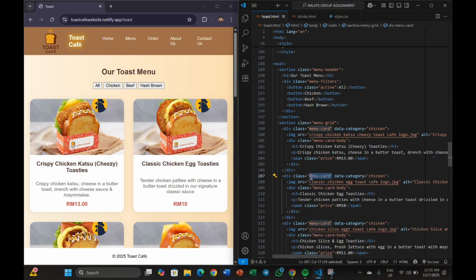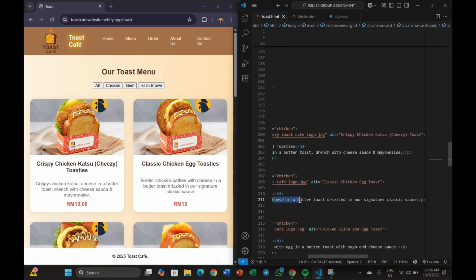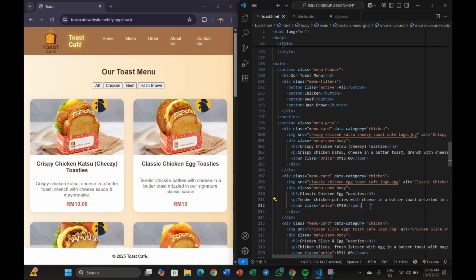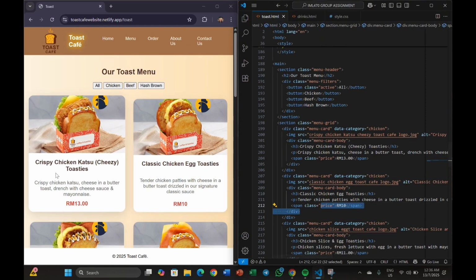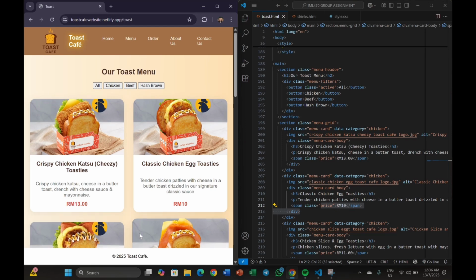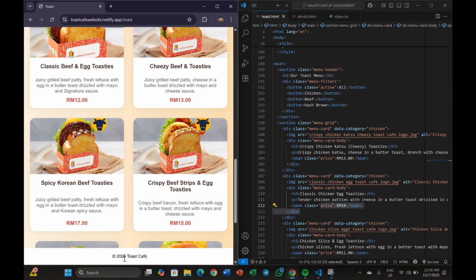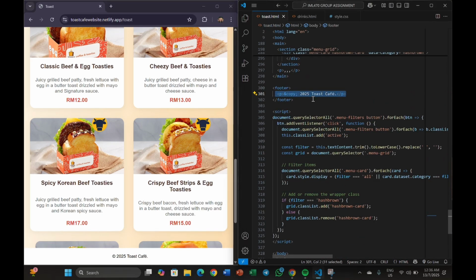As you can see on the VSC side, I'm highlighting the menu card with an image, name, and paragraph. I use the paragraph to write the description, and also a price. As you can see on the website, here are the image, the name, the description, and the price. At the very bottom of the website, we include a simple footer that shows copyright information, as you can see here. And on the VSC side, here it is, the footer.